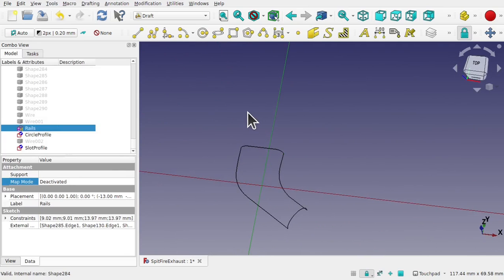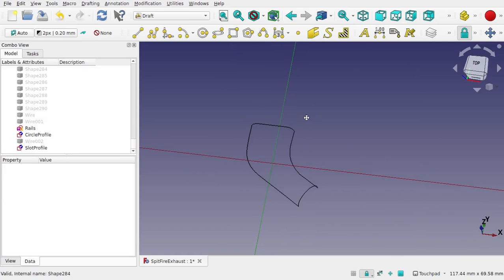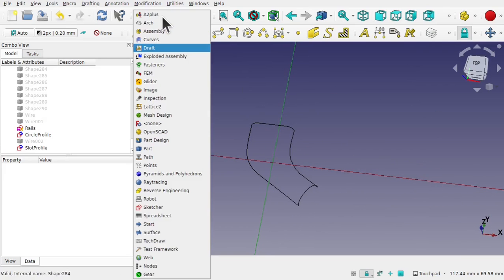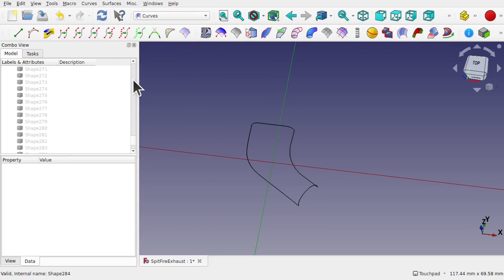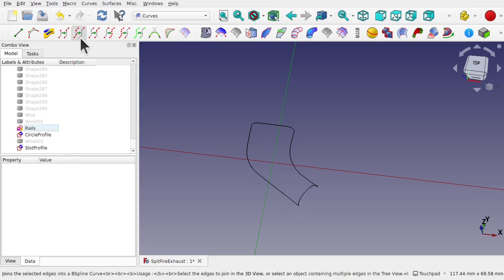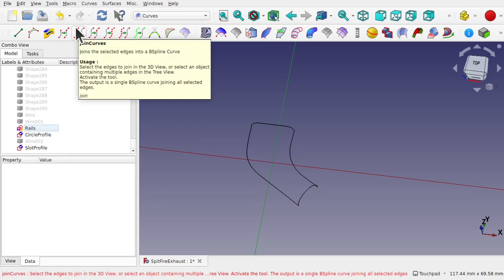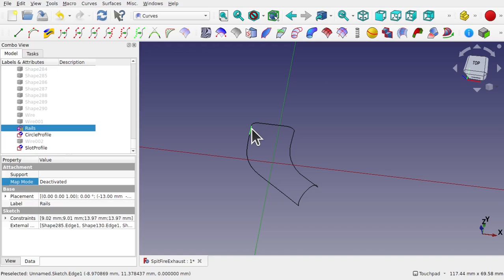Okay. Now for the sweep, we're going to use the Curves Workbench. This is an add-on. So Curves Workbench here, we can get to Tools, Add-on Manager and find it in there. Now we're in the Curves Workbench. I need to join all of these lines up as a single line because we're going to use it as a rail. There are tools for that, and that's this tool here, the Join Curves. It requires us to control select the edges that we want to join up as one single curve.